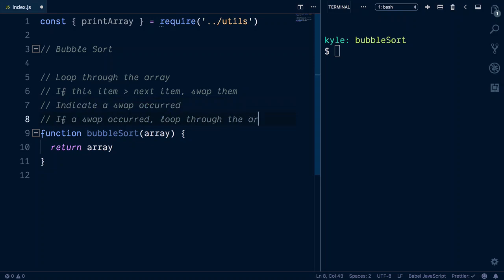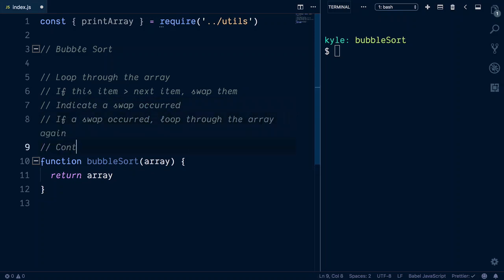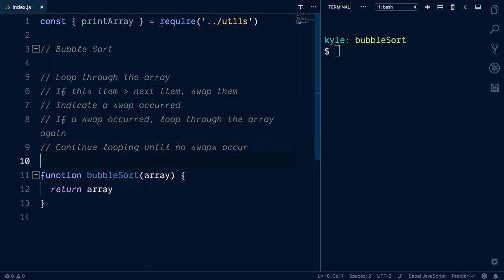Then, if we've made a swap, we loop through the array again. We continue looping until we make a pass where no items have been swapped. Since the way we know that an array is sorted is that no swaps occurred during it, we need to at least iterate over the array once in order to determine that it's sorted. This is a perfect situation for a do-while loop in our algorithm.